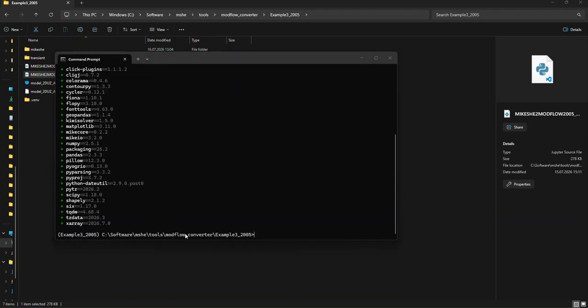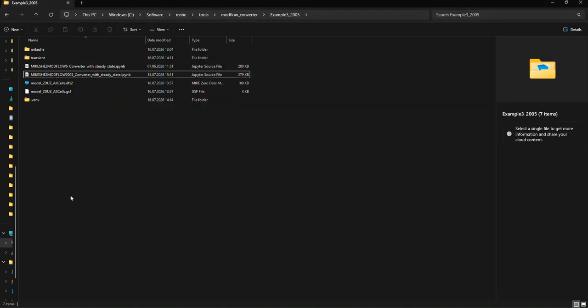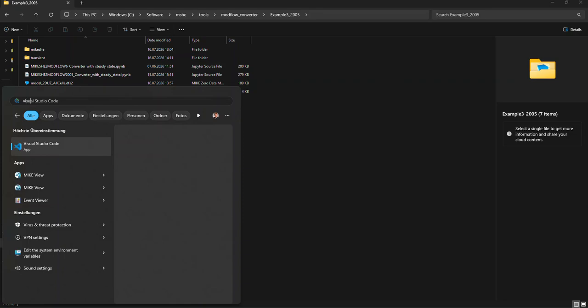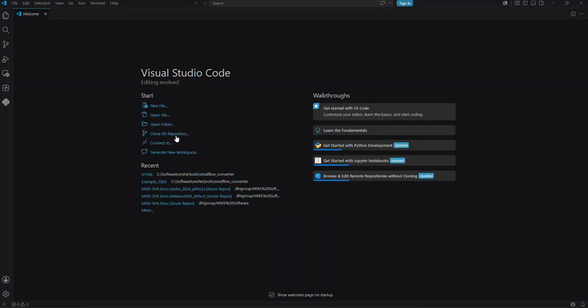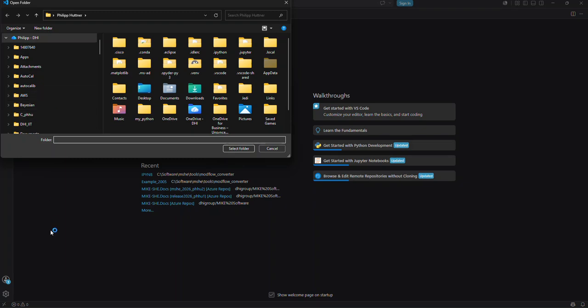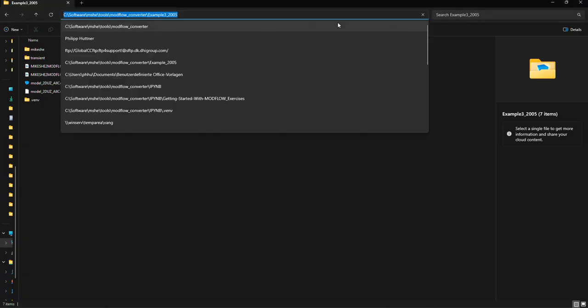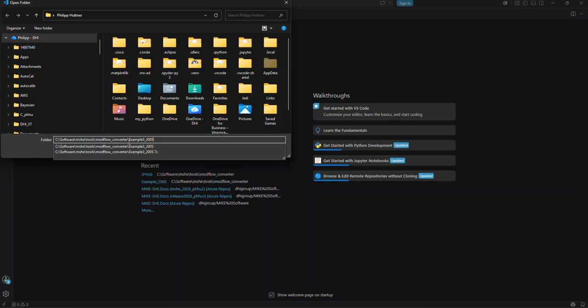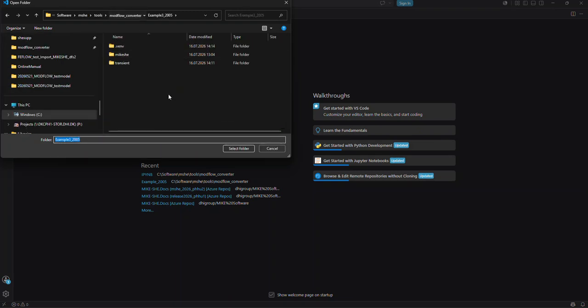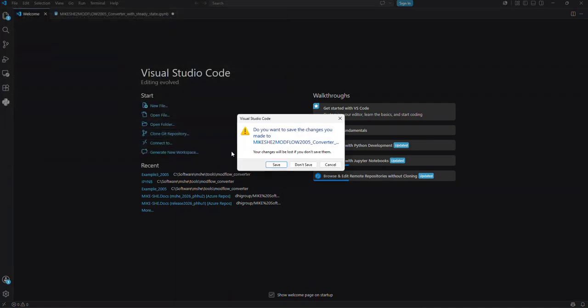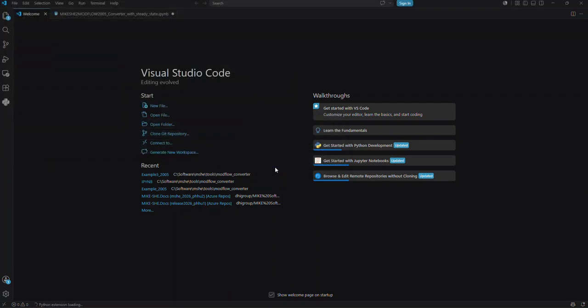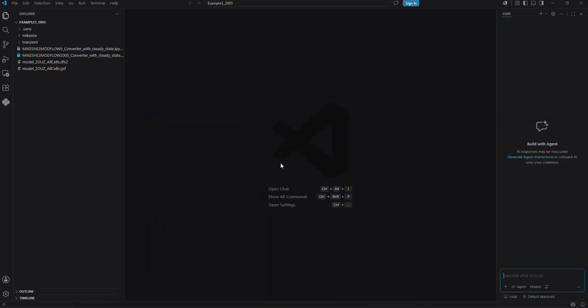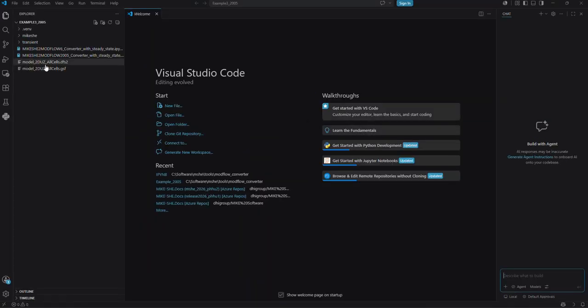Okay, it's done. So our virtual environment in this working folder is now created. Now the easiest way to let Visual Studio Code recognize your working folder and your newly created virtual environment is to open a folder. I paste the path in here, go one folder up, take this one, select folder. Yes. Now it's opening a new session and I'm directly in the correct working folder.